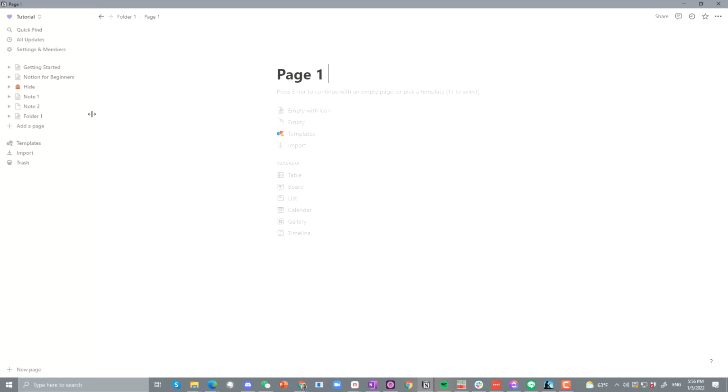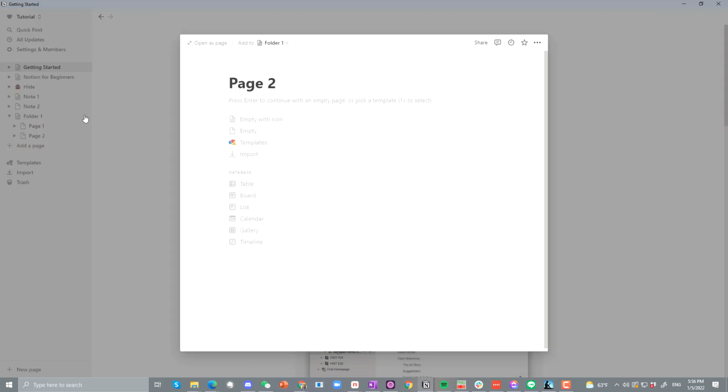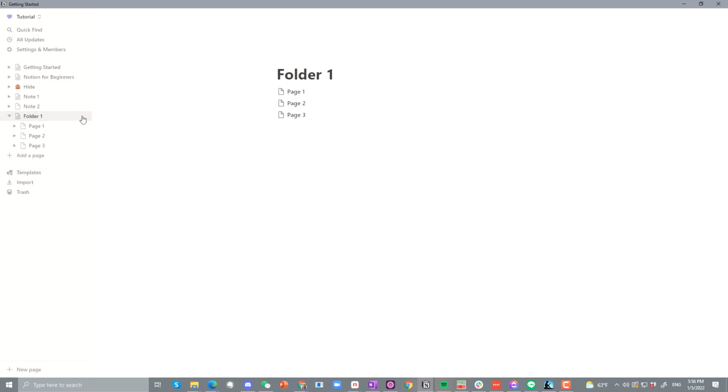This time, if we look at the left side, we don't see it. Where is it? If you click on the toggle key, then you see it. Page 1 is nested inside Folder 1. I can create multiple pages and put them in Folder 1. And I can even create subpages inside my page like so.